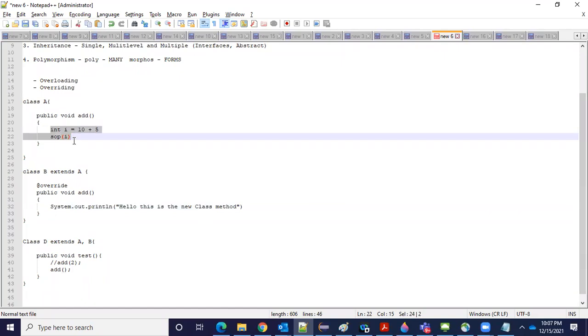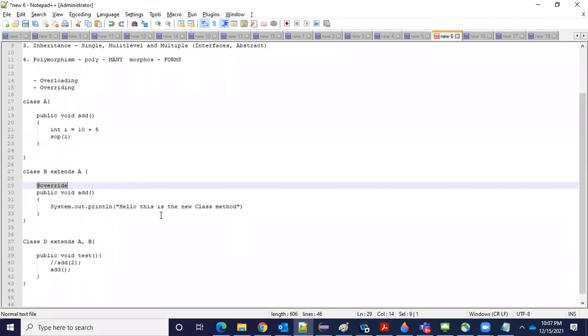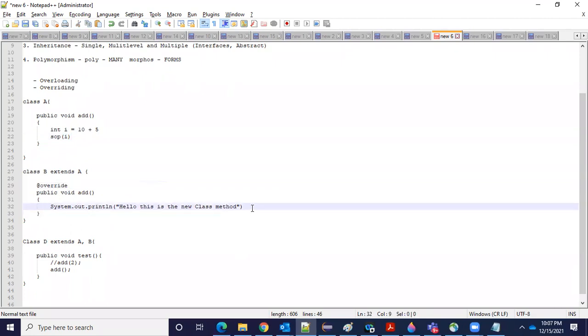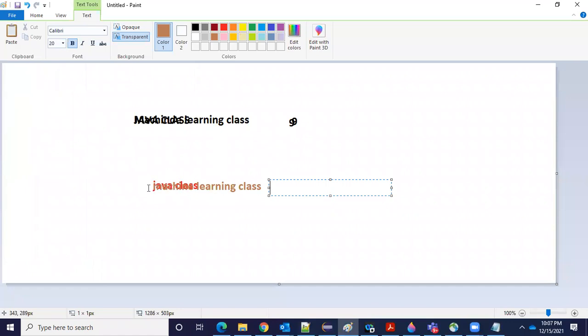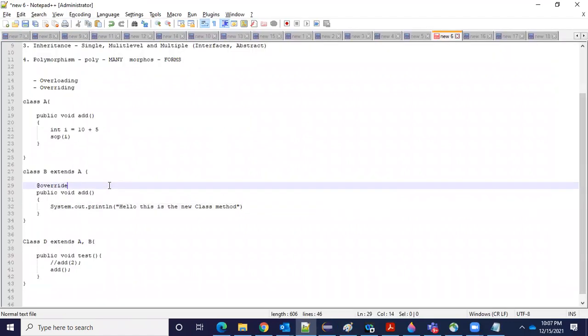The output of this method is 15. But when you override and return something else, the output is, hello, this is the new class method. So you are overriding whatever is available in the previous class. Unlike overloading, in order to override, we have to have the method signature the same. Yes, it should be. Then only it is an override, right?